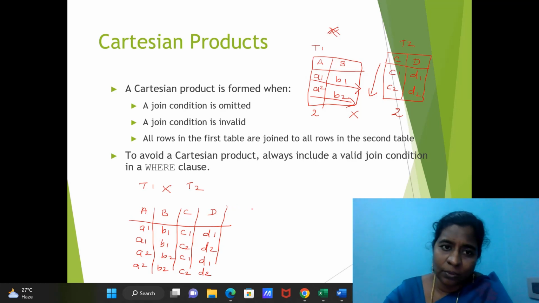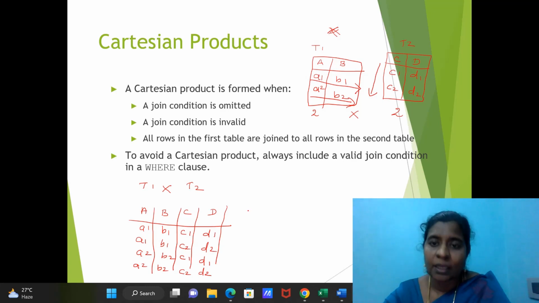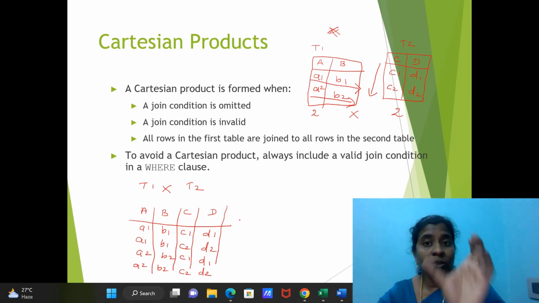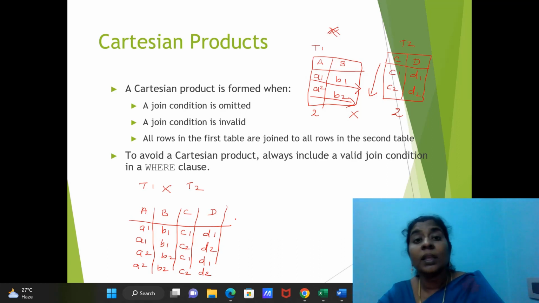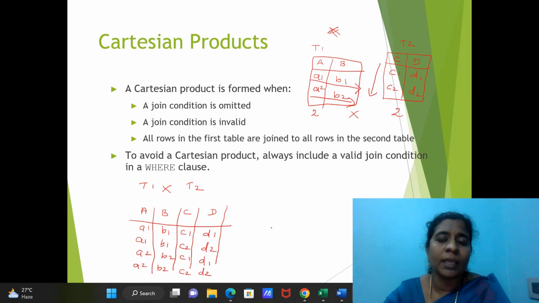So that is Cartesian product. Here there is no join condition; the join condition is omitted. And actually, this Cartesian product is a very costly operation. When we consider two rows, it is simple, but in a real-time application you may have hundreds of rows. So if you apply this Cartesian product, it is a very costly operation, and normally you have to avoid it.